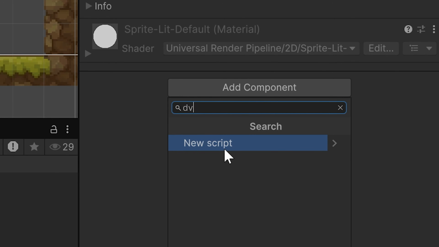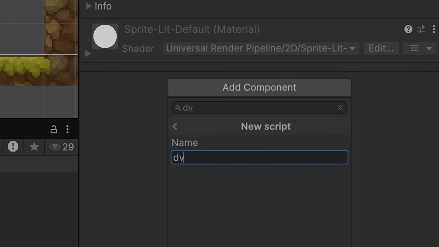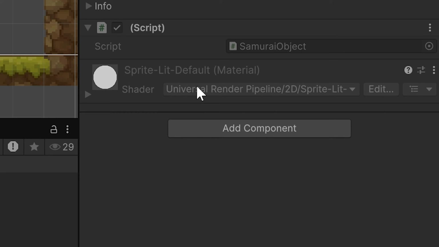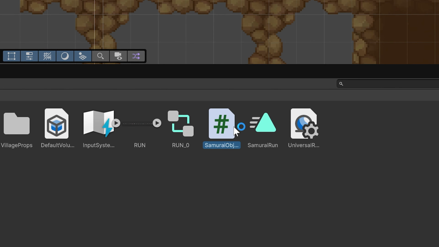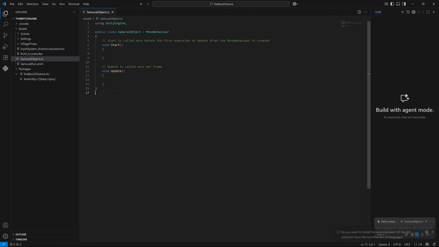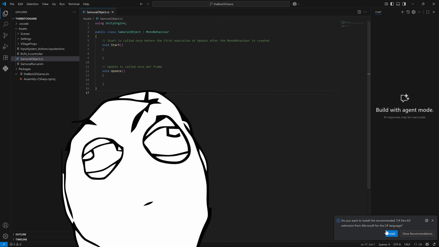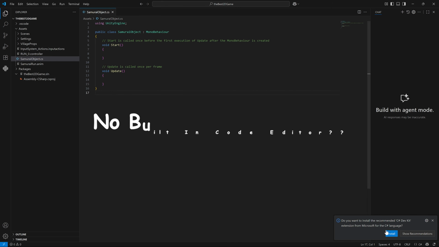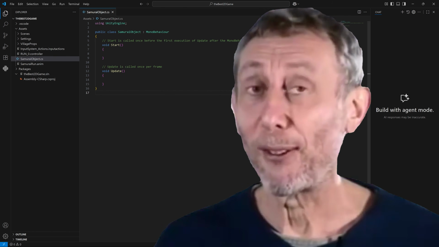Let's attach a script just like Godot. Except here, scripts are components too. Samurai object. But how do I open it? Double click. Something's happening. Oh, it opens in VS Code. Wait a minute. Unity needs a separate IDE. With the 7 GB Unity install, no built-in code editor?